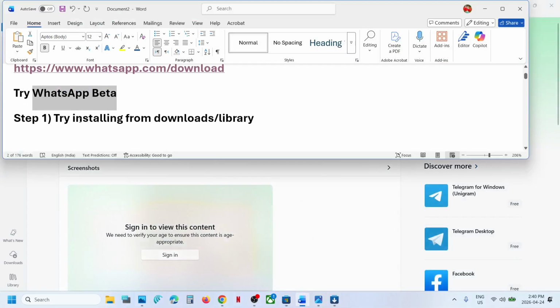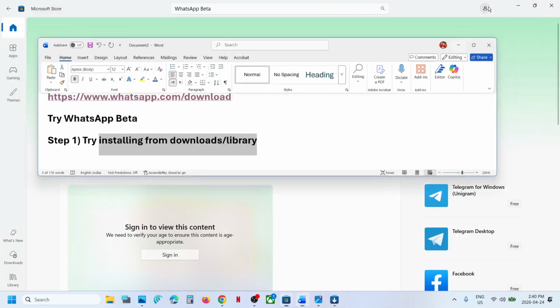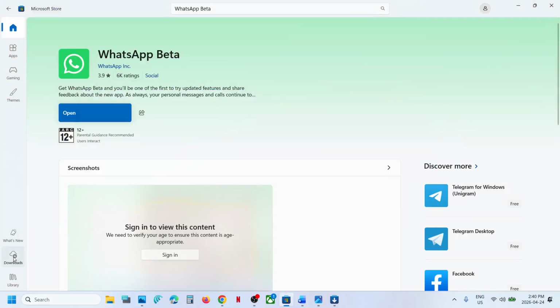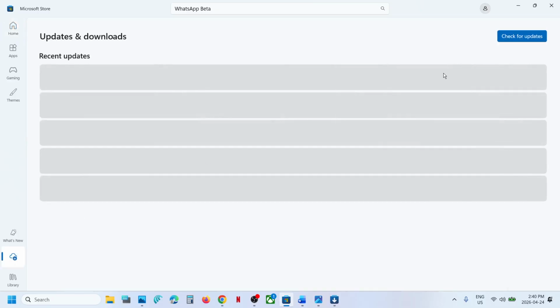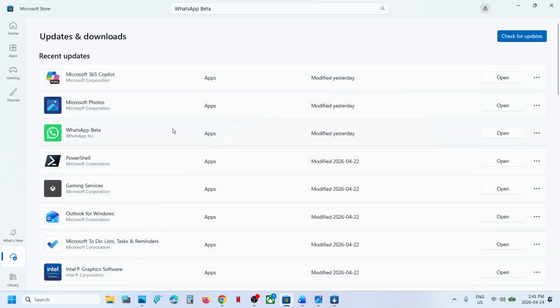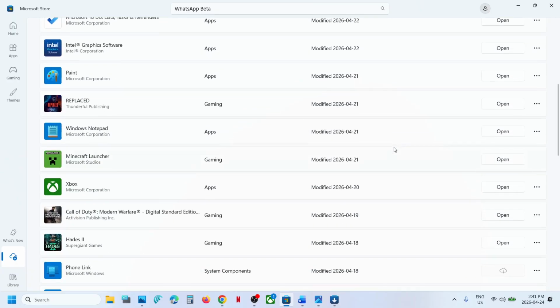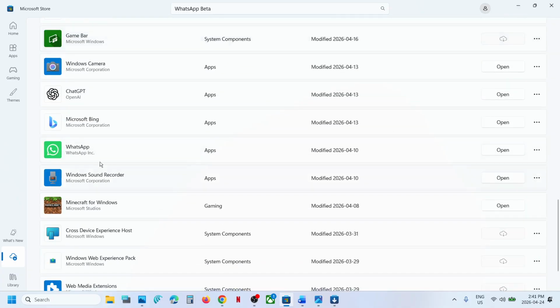Next step is to try installing WhatsApp from the downloads or library. You can go to downloads. Now over here you can find WhatsApp in the list. If you find it, if you see the install option, you can try to install it from here. If you see install button, you can try to install it.